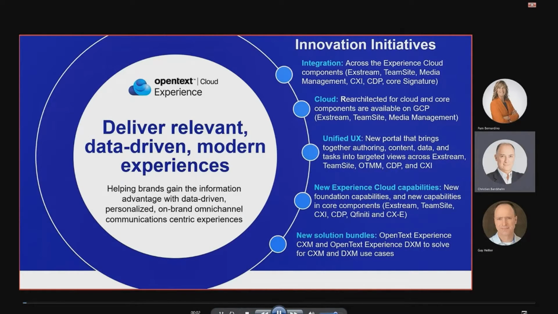Hello, everyone, and welcome to the 22.4 launch. As we keep delivering relevant data-driven modeling experiences from the DEX business unit, this specific release is very, very important, okay? 22.4 is very, very important because we are meeting our deliverables against Project Aspen.